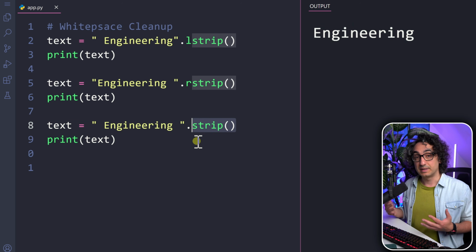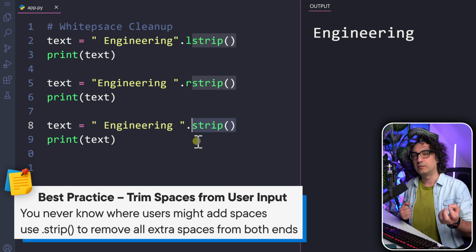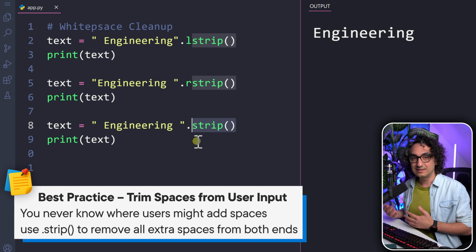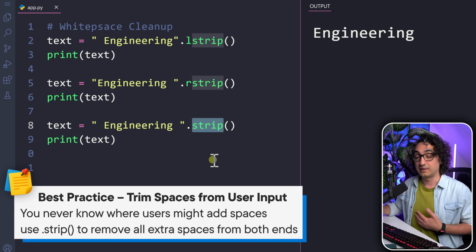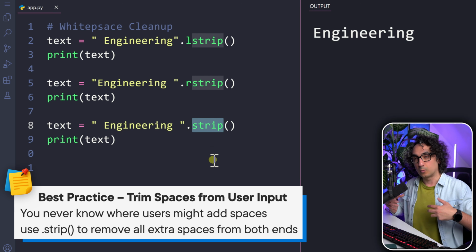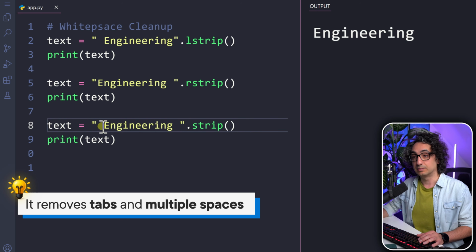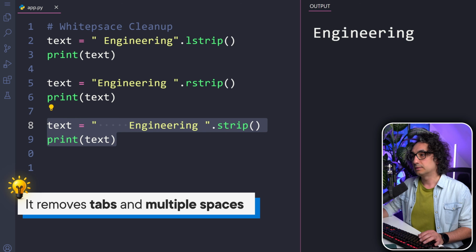And now, of course, here is the best practice: if you are getting any value from your users using the input function, you cannot expect whether the space is going to be at the start or at the end. That's why always go with the strip function, just to make sure you are cleaning all the white spaces from the left and right. Now, of course, this method is going to remove multiple spaces. So let's add a few spaces here. So we have like 5 spaces before the engineering. If you execute it, you will see it's still gonna remove all the white spaces from the left side.